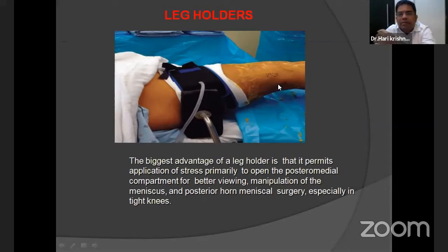If I am planning a meniscus repair, I can see the knee joint better after pie-crusting the MCL. But I usually keep a leg holder on my lateral side. If I am using it for ACL reconstruction also, I can flex the knee joint so that one more person is not needed if you have a leg support. So this is one of the uses for arthroscopy of the knee joint.